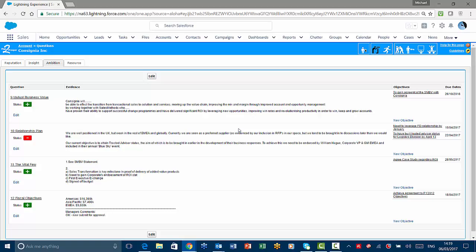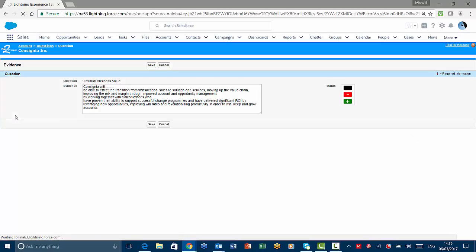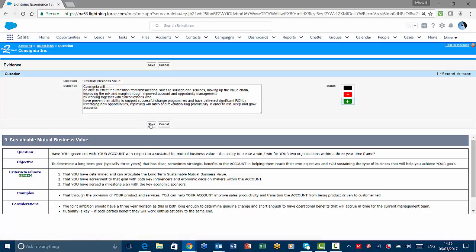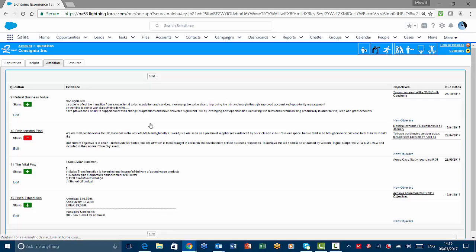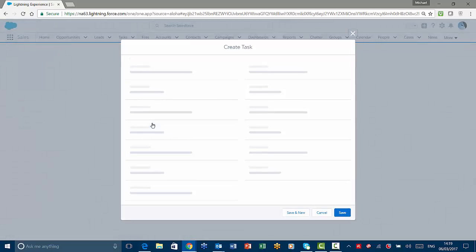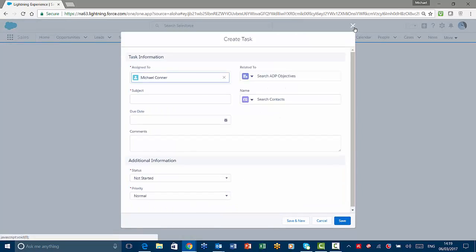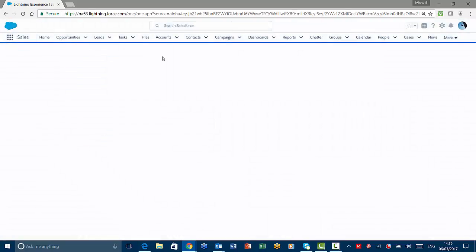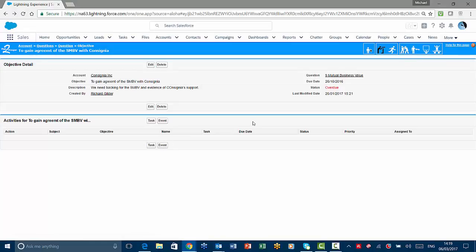Having determined what is required, we provide evidence of where we sit versus the criteria for satisfying this part of the methodology, and rate our status. Crucially, we then set about building our sales plan by creating actions to achieve our sales objectives. All tasks and events are integrated with Salesforce so that people get email and calendar reminders. Integrating Salesforce with your email engine allows you to manage this real-time in your email application.